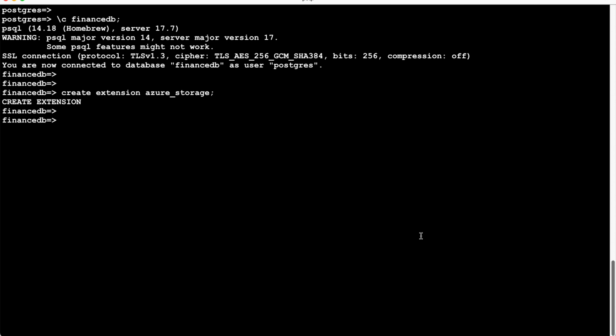To do that, we'll have to provide access to the storage account. And this is how we provide access. We'll have to use azure_storage.account_add to provide the access. First, I'll have to provide the storage account name here. And after that, I'll have to provide the access key. So we'll have to go ahead and create an access key for the same.